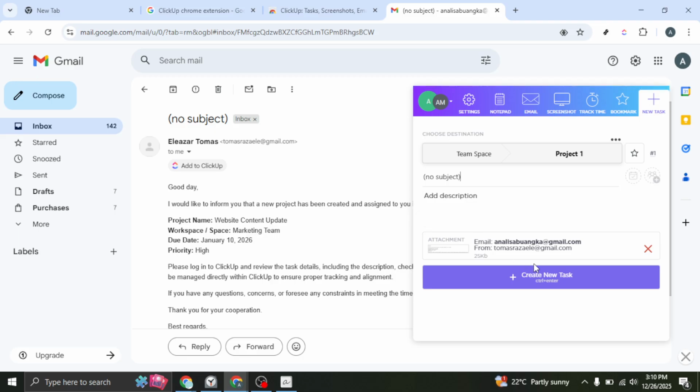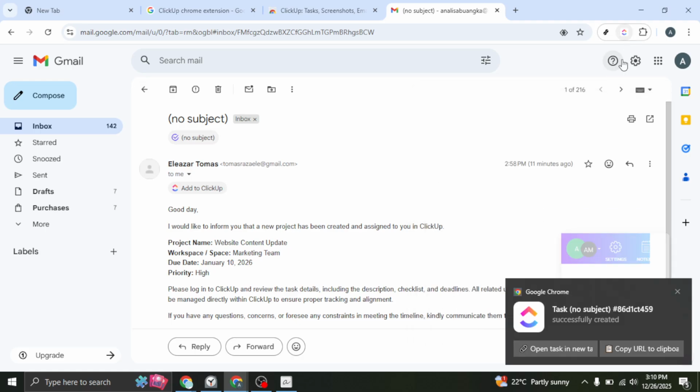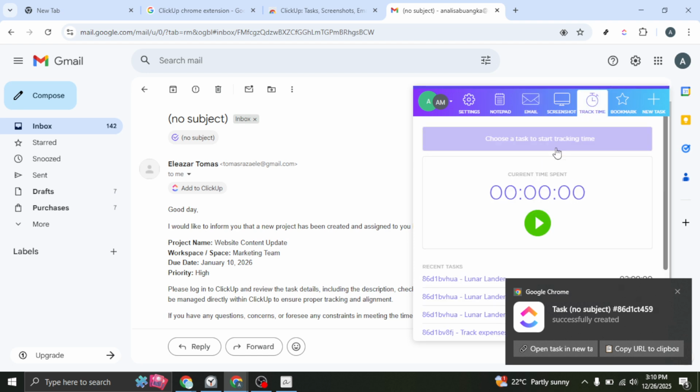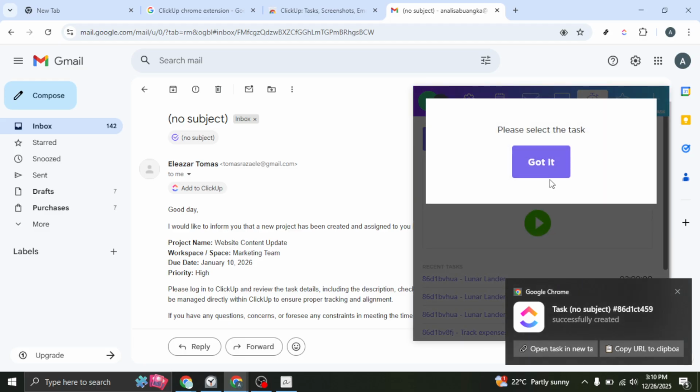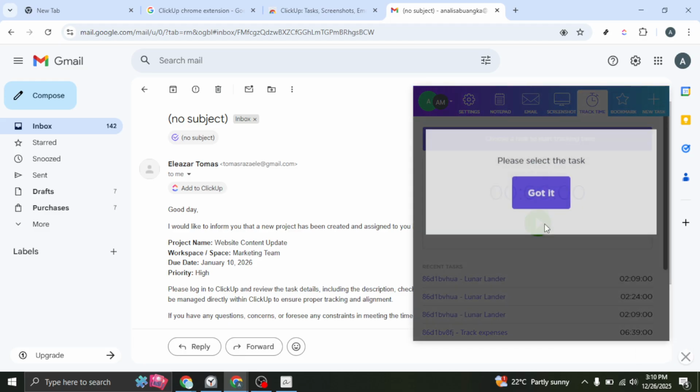Finally, if time tracking is enabled in your workspace, you can start or stop a timer right from the extension. Track time while browsing or researching and keep accurate logs tied to the task you're working on. That's it. With the ClickUp Chrome extension installed, you can create tasks, capture context, organize email, and track time, all without leaving your browser.